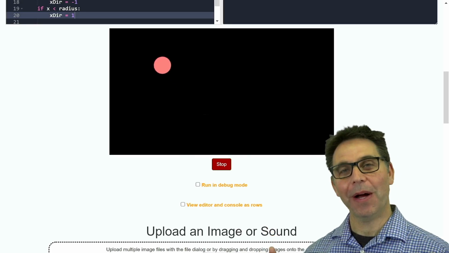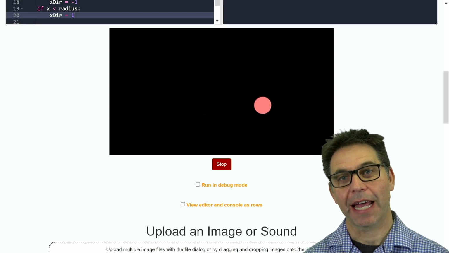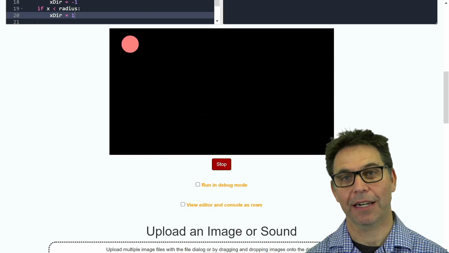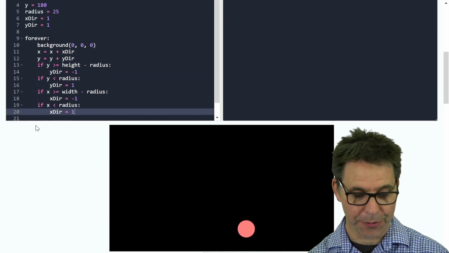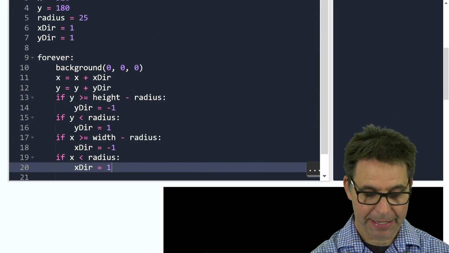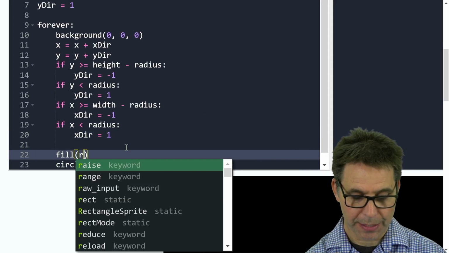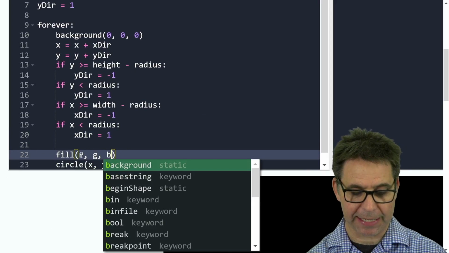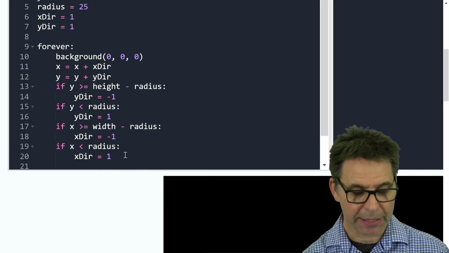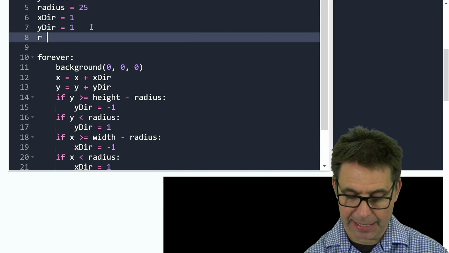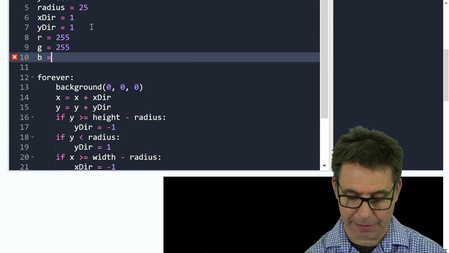All right, so one last thing I want to do is actually change the color of the circle every time it hits a wall. So what I can do is, before I draw the circle, I can set the fill color to an R, G, and B value. Now these R, G, and B are variable names, but I haven't created any variables yet. So at the top, I could just say R equals 255, G equals 255, and B equals 255.